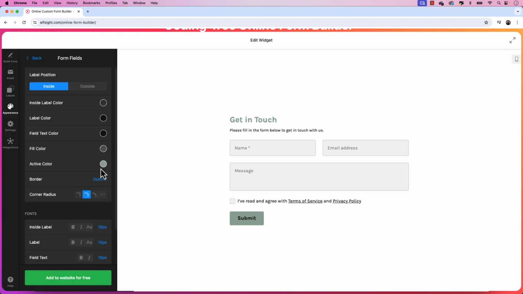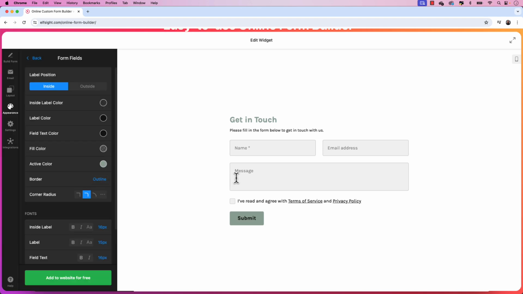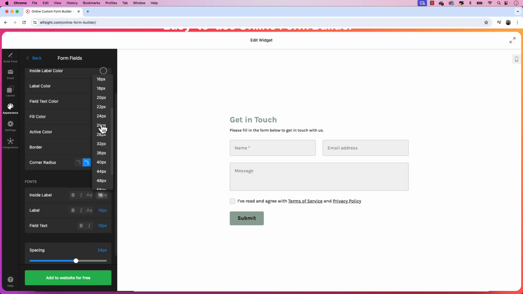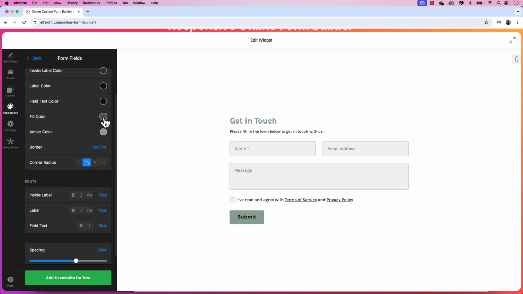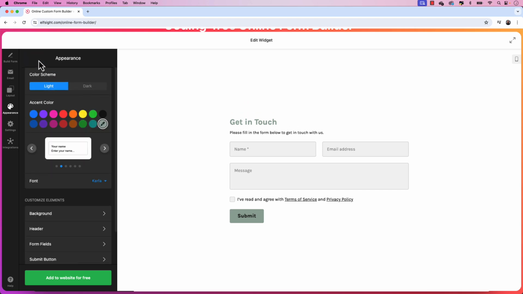And I'll click done. And then ensure that the active color is also set to the green color that we have in our theme. The active color is basically when a user is typing a message or putting their name in, you can see that the border is active. It's set to that green color. So those are good. The fonts, the inside label, I'm going to change to 15 pixels. Same with the label and same with the text field, all set to 15. The spacing, let's change that to 22 pixels, and then we can go back to the top and click back.